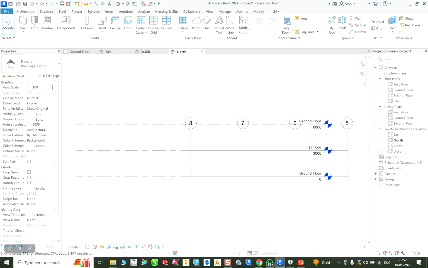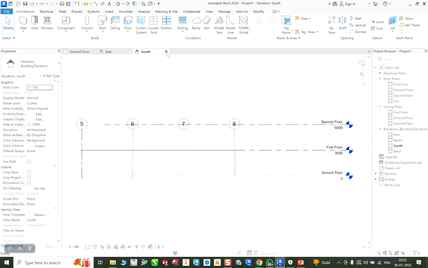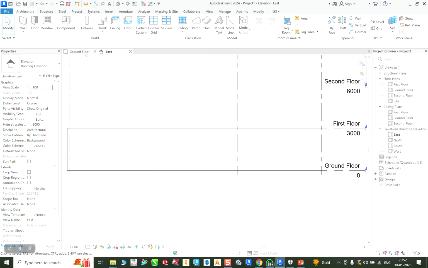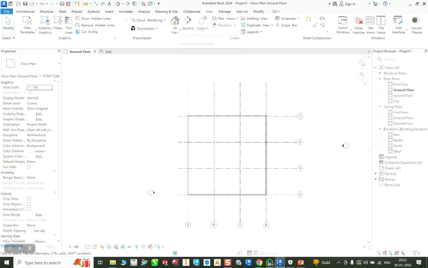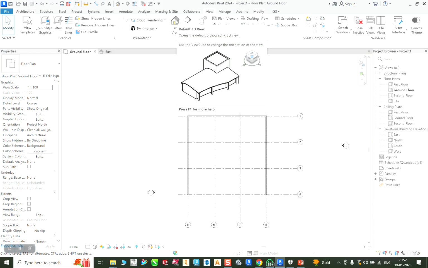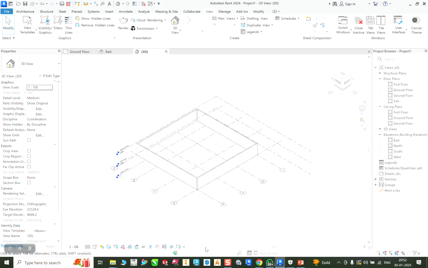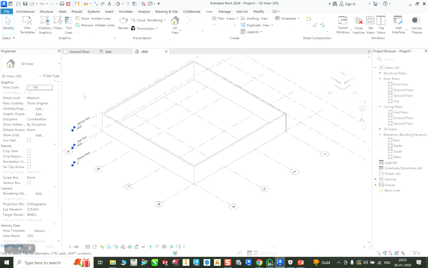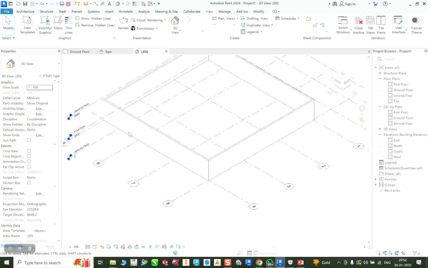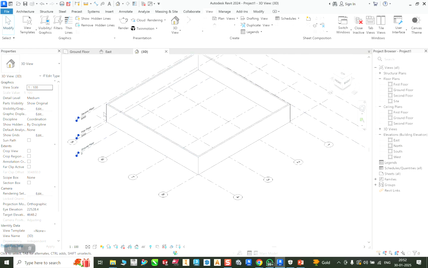Now if you want to see it more properly, we need to approach 3D. You can directly click on the 3D view over here, or you can go to the View command, and there is a 3D. Just click on it. There is a shortcut also, but right now we are going to click like this. So these are your walls, and we are able to see it is up to ground to your 3000 mm only.